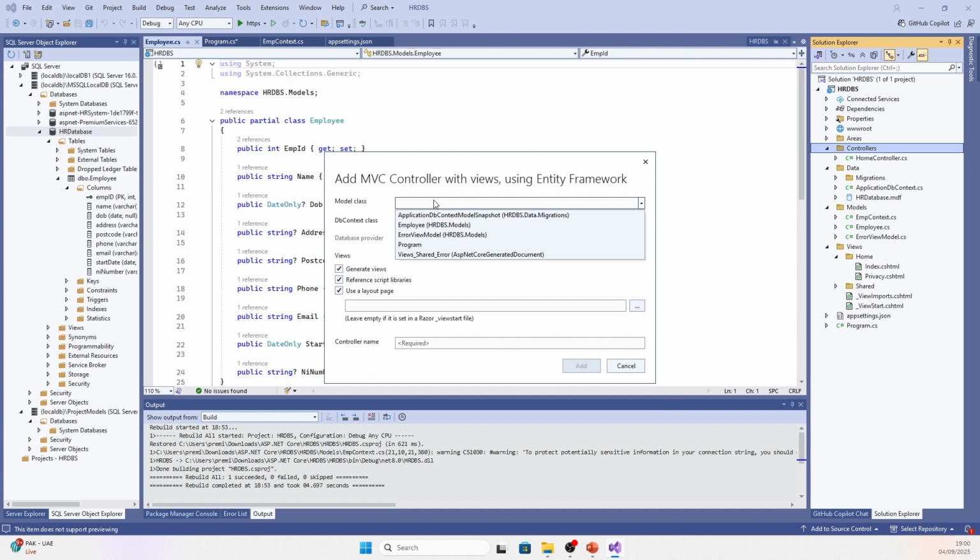Okay, so what is our model class now? We just created an employee class from our database. DbContext. Now, what is our DbContext name? You see, we replaced this with the empContext. So that's all we need to do. And so generate views, yes. Reference script, that's fine. Use a layout page, yeah, that's the same thing. So just leave it as they are.